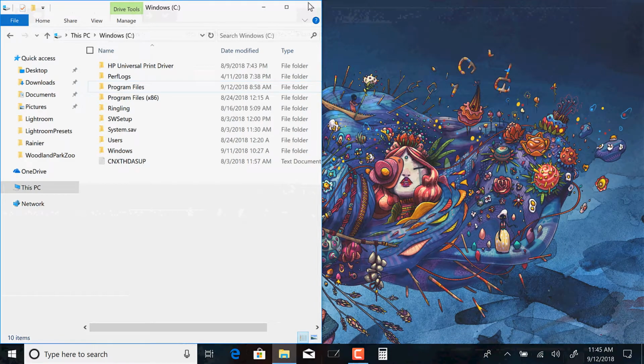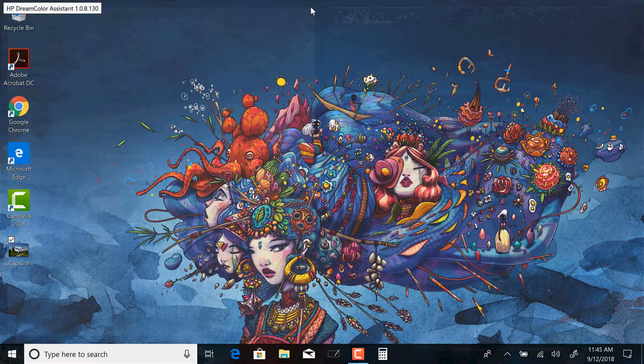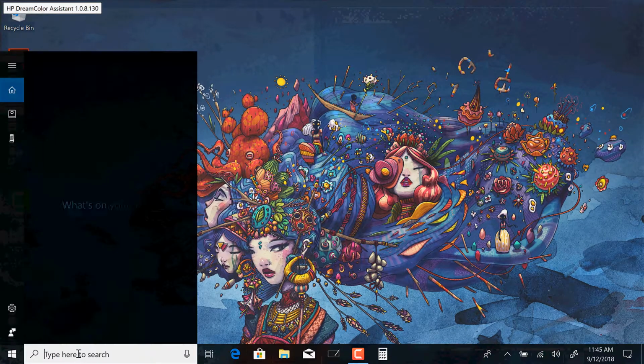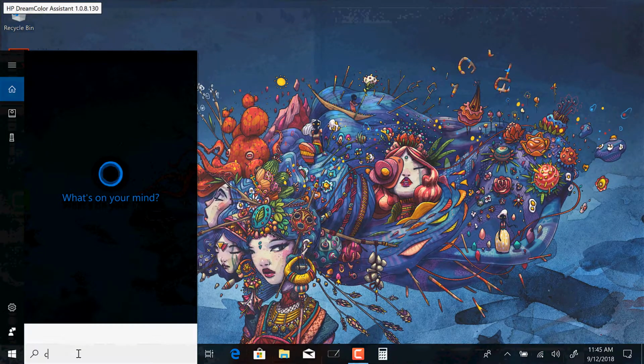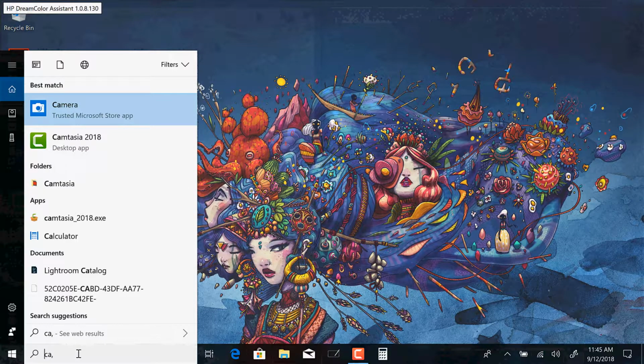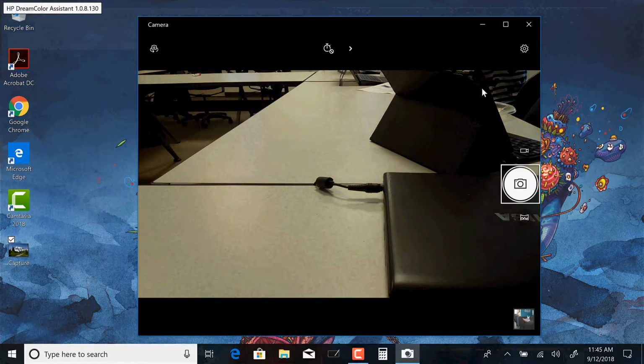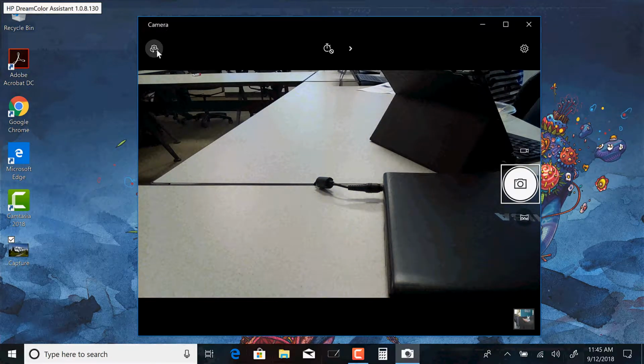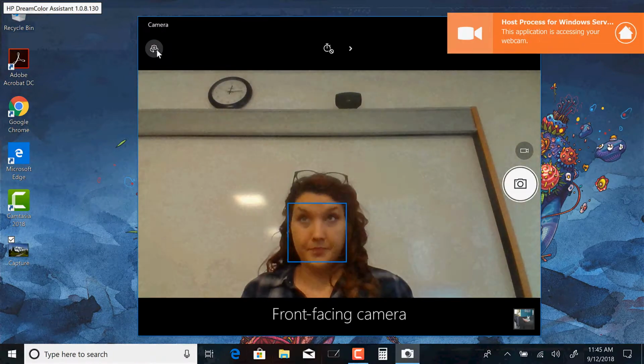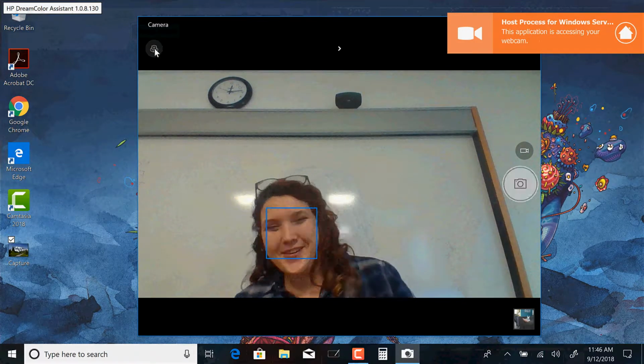This machine also has a front and back facing camera, which I find is really nice for filming reference. All I do is search for camera. It's super easy to use, the front face. Up here, there's a rotate button. You go back and forth.